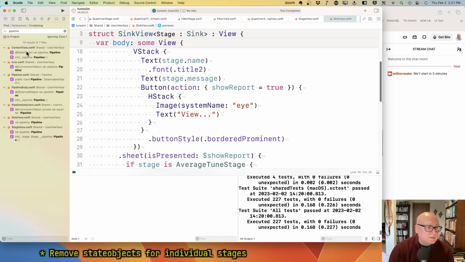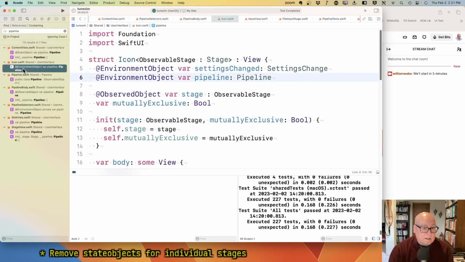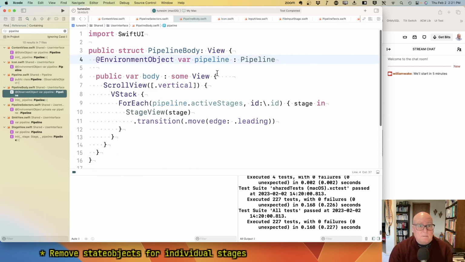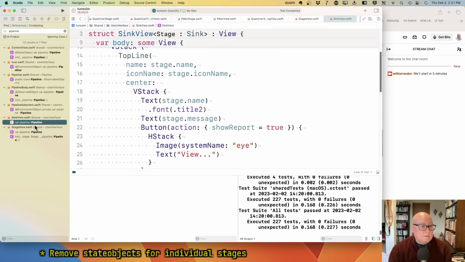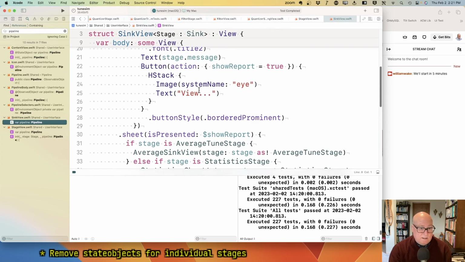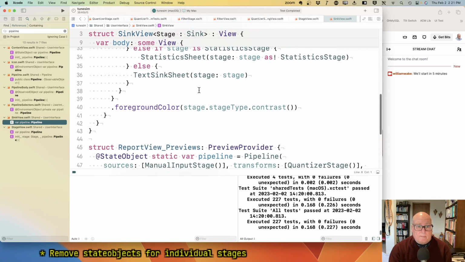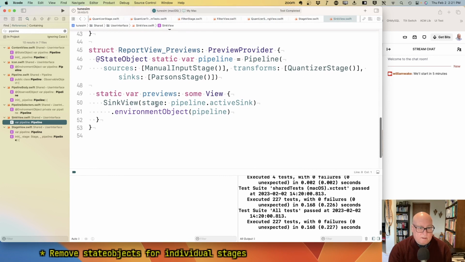What's our search still? Okay. State object, no choice. Icon, environment object. Pipeline, okay, irrelevant. Oh, pipeline body. Now environment object. Environment object. Sync view. Not there anymore. Not needed anymore. Right, passed in the environment because sync view needs it.